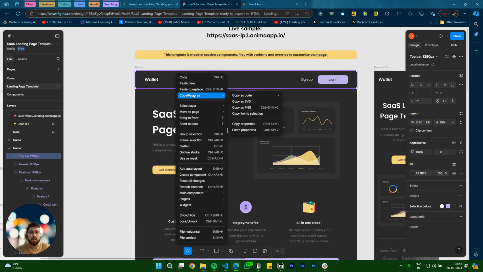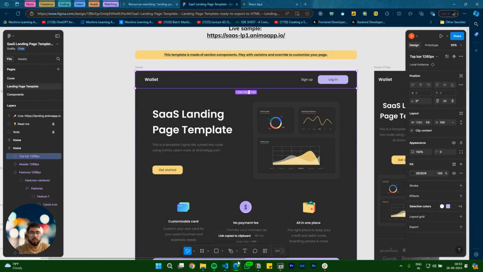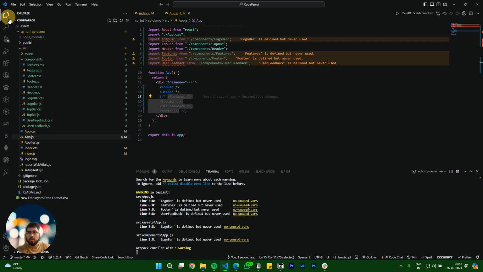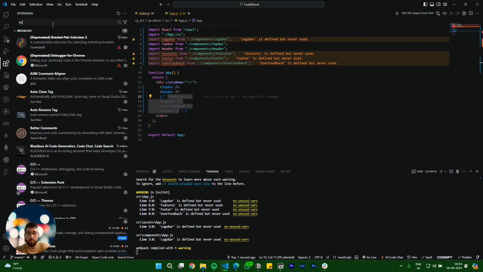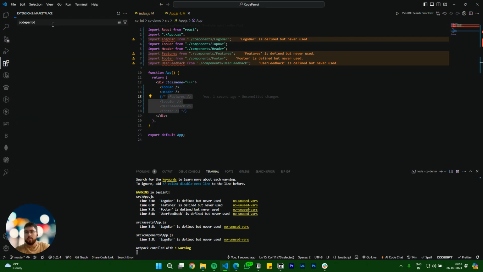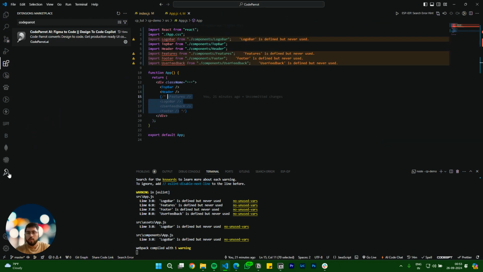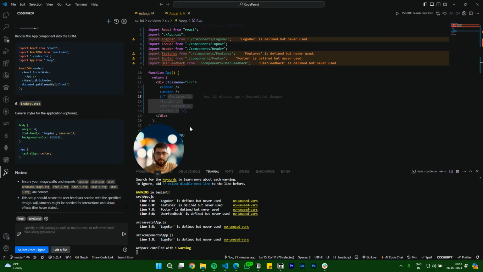So I'll right click on it, go to the copy paste as menu, click on copy link to selection. Now open up your VS Code. I'm assuming you already have the CodeParrot extension installed, which would show up somewhere here. If not, you can go into extensions, search for CodeParrot, and download it with ease. Here you have it. Open up the extension.